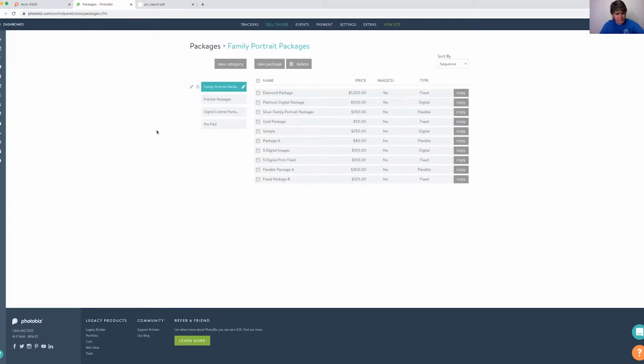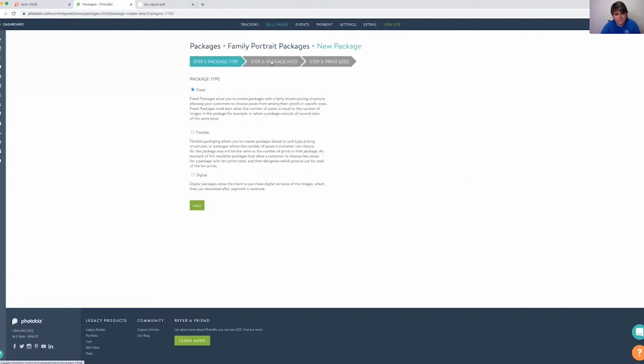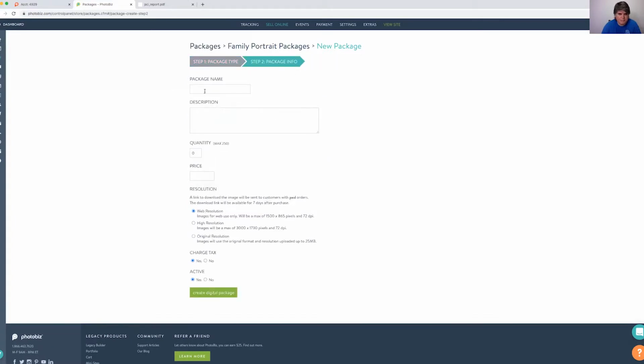With your digital packages, this allows you to say, hey, out of your 50 photos from your portrait session, you can buy 10 digitals. If we hit the new package button here, you'll see that you've got fixed packages, flexible packages, and digital packages. We're going to cover digital packages first. Digital packages, like it says here, allow the client to purchase digital versions of their images they can download after the payment is received. So we'll select that and hit next.